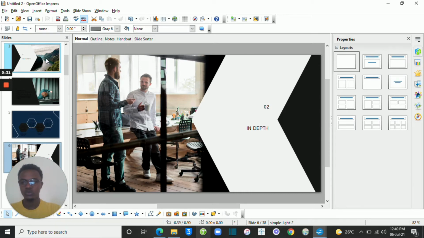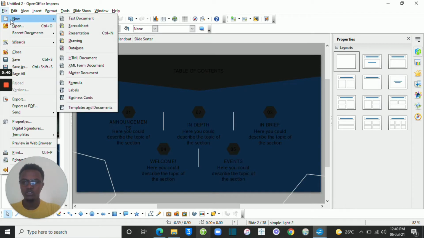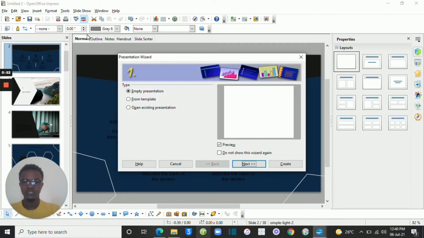If you're here and you want to open another document, you can just come to File and click, and then you go to New, and you look for the software that you want. We don't want a text document, we want a spreadsheet. This is like Excel. We want Presentation, which is like PowerPoint. So we click there, and once you click there, you see this window that comes up.